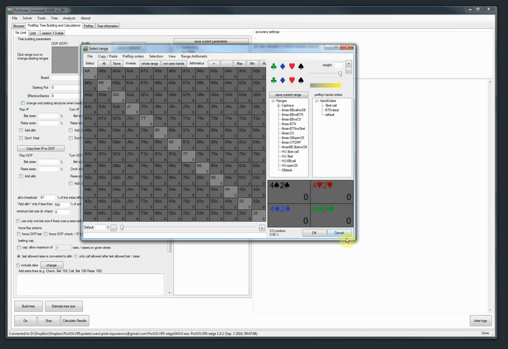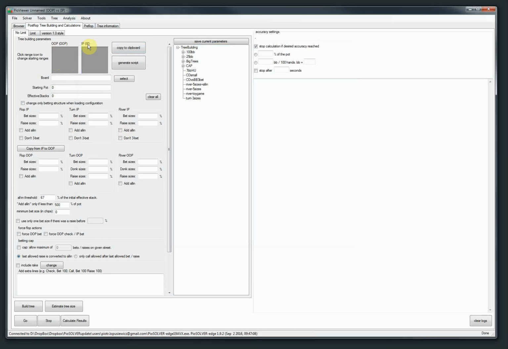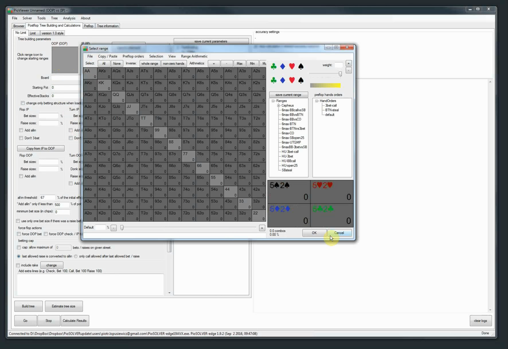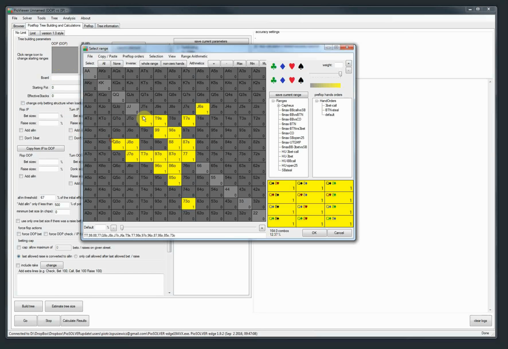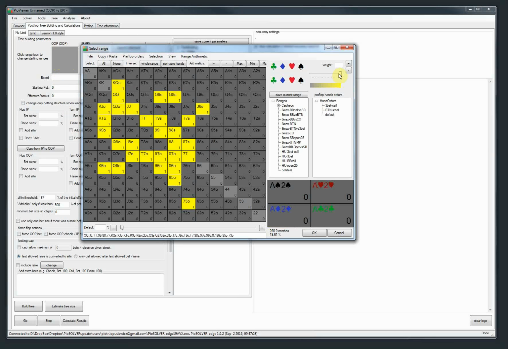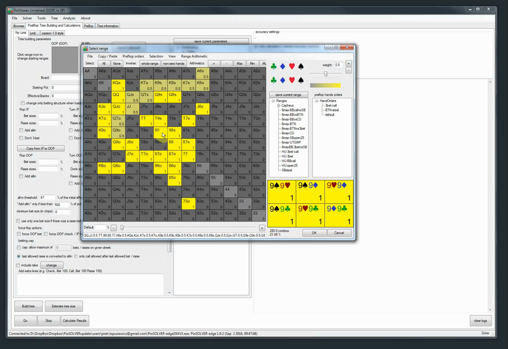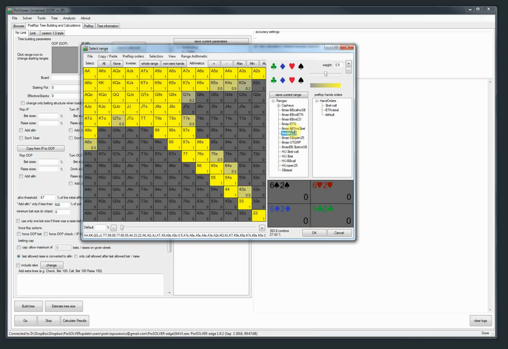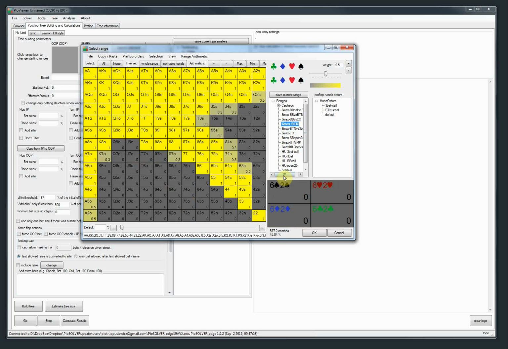The way we choose ranges for the OOP player and the IP player is by clicking those squares here, and we can click the range. This is a typical range selector. You can use weights as well if you want. But instead of choosing a range myself, I will just use one of those which are included in the solver.